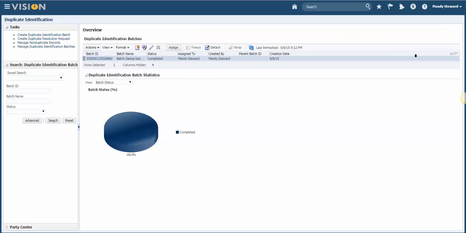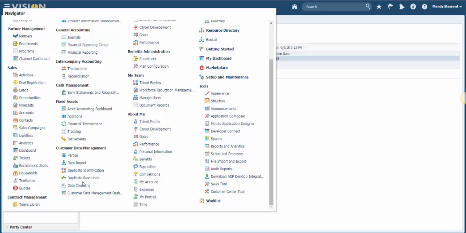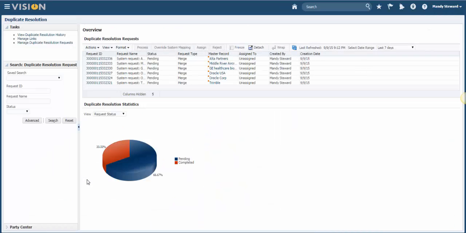The second stage is actually creating the resolution request. So I can go back to the navigator and then I can go to duplicate resolution. Here, you can see all the status of pending. This is because we need to run a job known as the request dispatch job, which will bring them into the new status where we can actually go and submit this particular request to get them processed or merged.